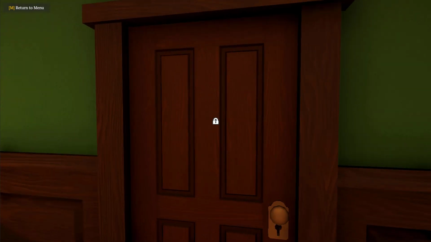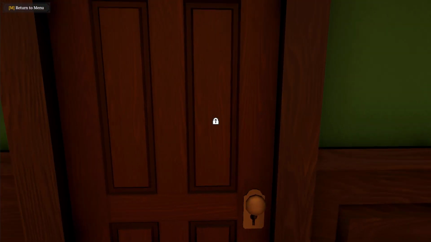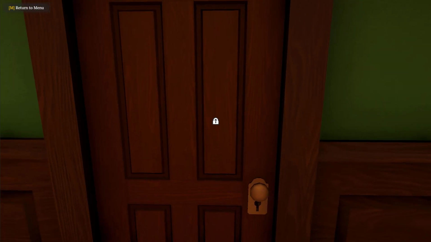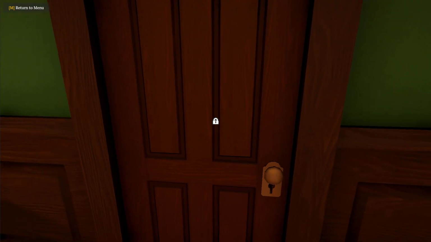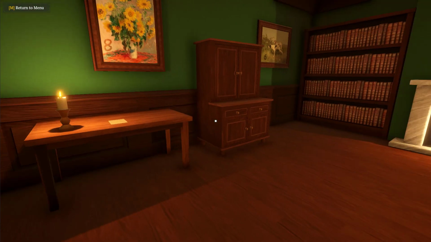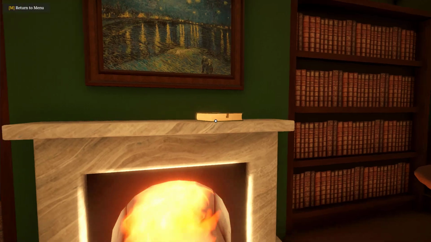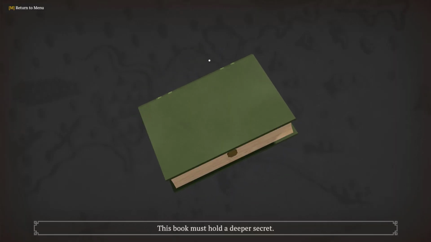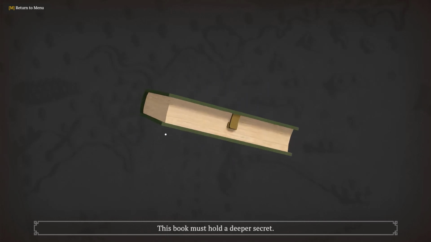So, this door is our objective, and as you can see, right now, it has a padlock, basically saying that we can't go through here. If I left click, it's going to have a little locked sound play. Now, if we go over here to the book that it was talking about, we can have a look at it by inspecting it and see that it just looks like a normal book, but there's a little description here that says it must hold a deeper secret.